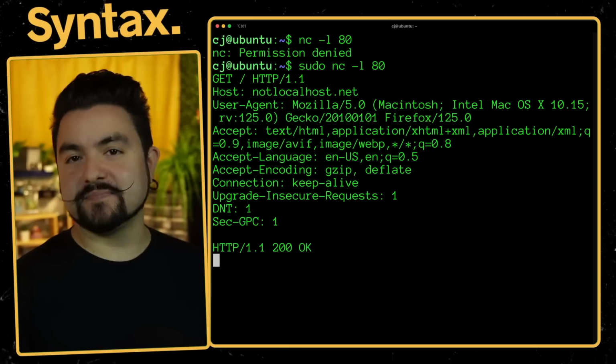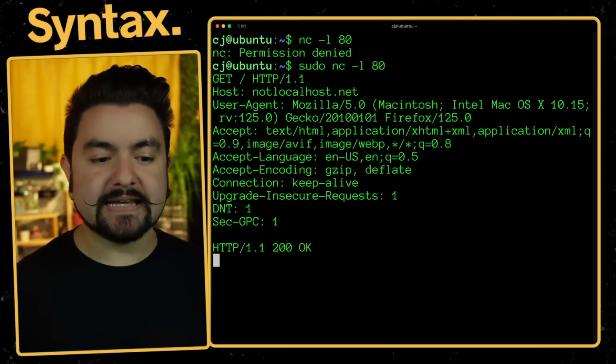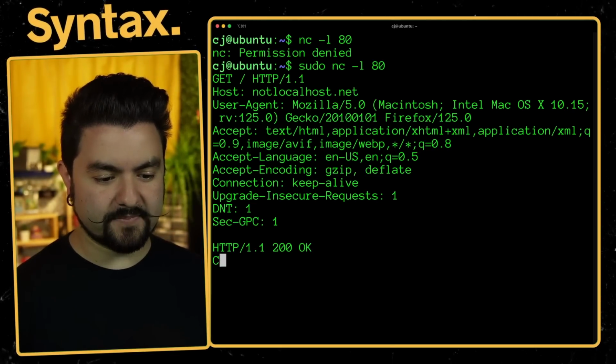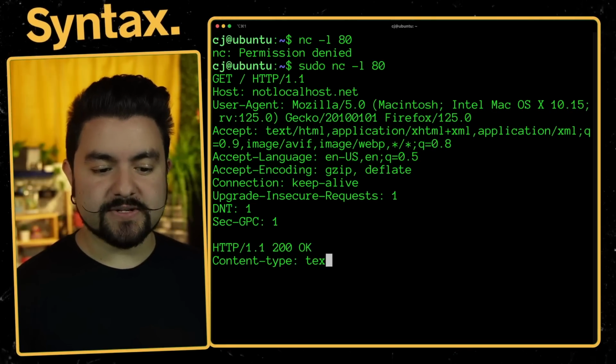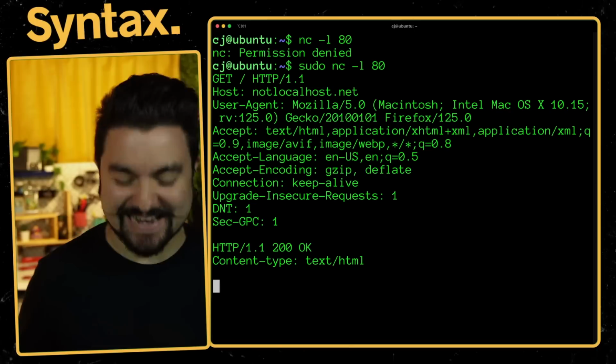And then I need to specify some headers. And so I'm going to specify the content type header to let the browser know that I'm sending it HTML. So I'm going to do content type. And in this case, we'll just do text/HTML. And so now the browser knows that it's going to receive some text.